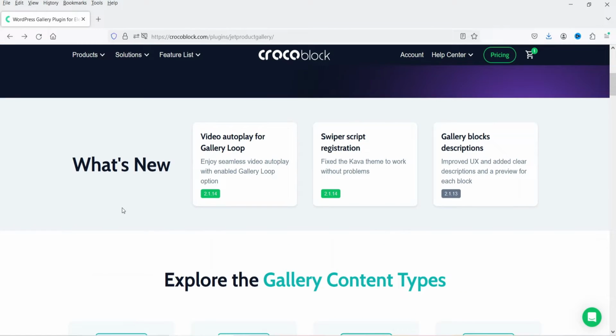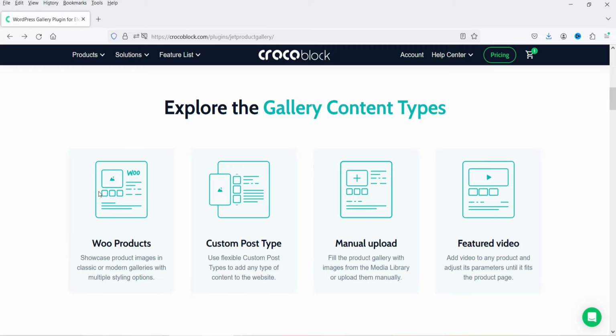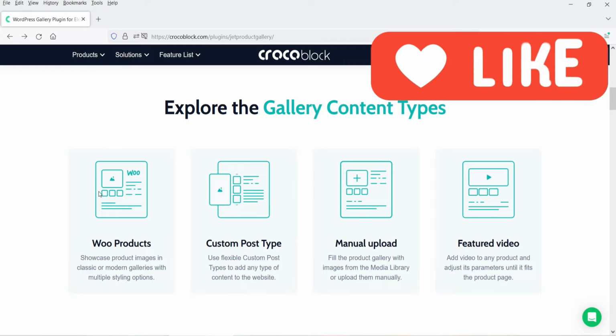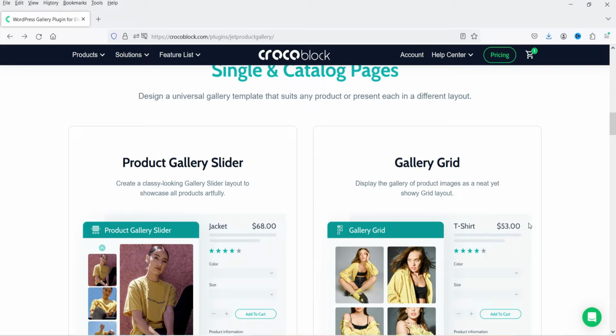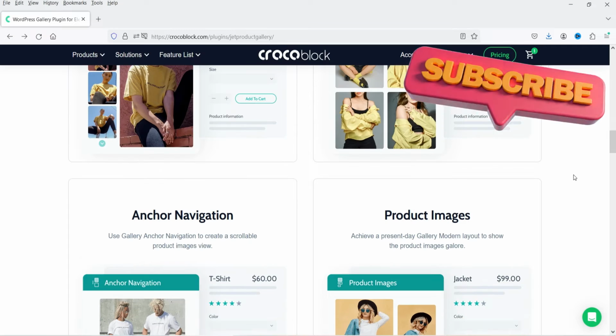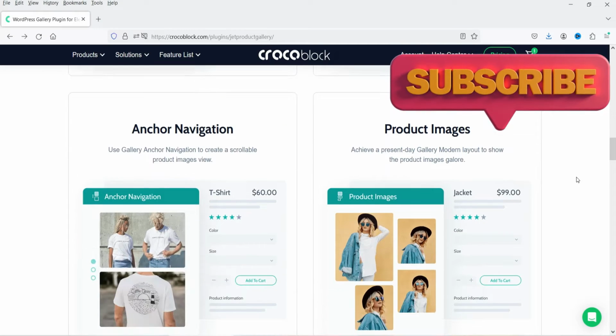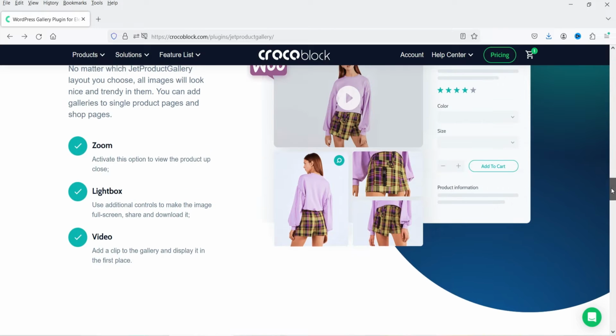Let me show you the features. You can create the gallery for the WooCommerce product images, as well as if you have any custom post type, you can also create gallery for the custom post type. You can also create product slider or gallery for any image by uploading the images manually, and you can also add featured video in the gallery. There are basically 4 different types of galleries that you can create: product gallery slider, gallery grid, anchor navigation, product images. You can also add zoom, lightbox, video.